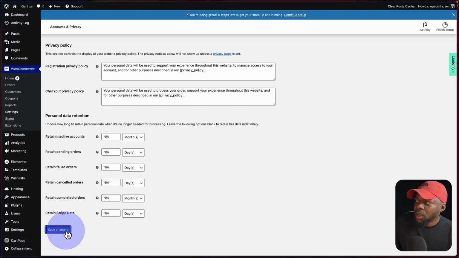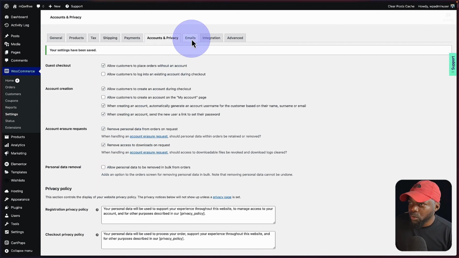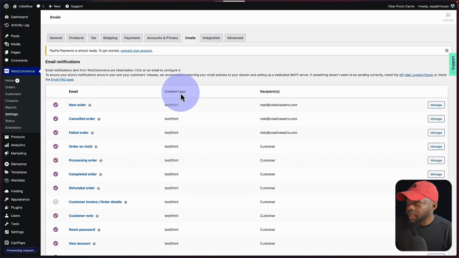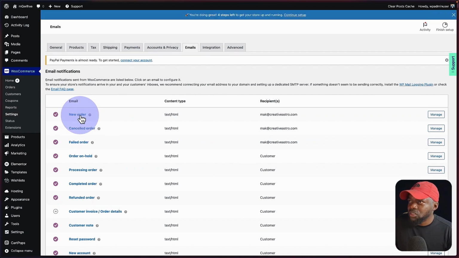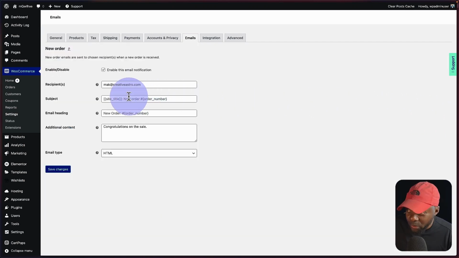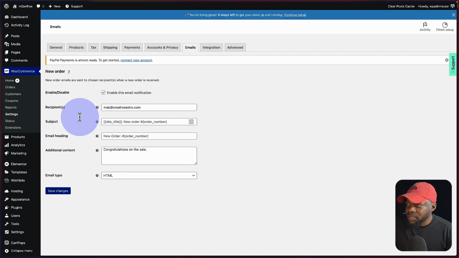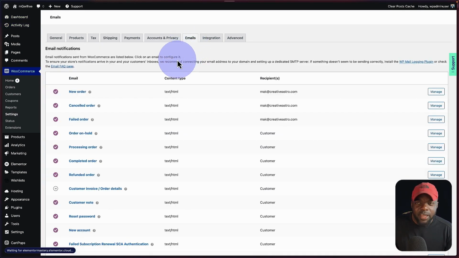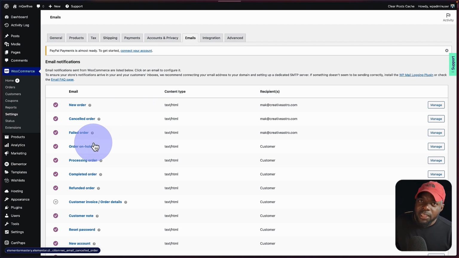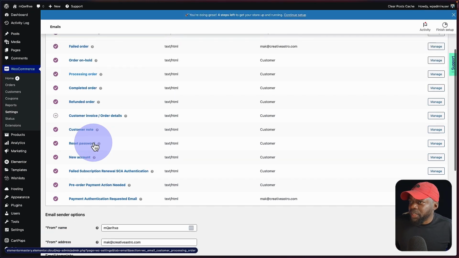So on the emails here, WooCommerce has done a fantastic job of setting up all the emails for you. So here for new order, this is going to be a pre-designed email. In fact, if I click on manage, you'll be able to see what this is about. So this is the email, the message that you get. Congratulations on the sale. And it gives you the new order, the order number, the subject as well, and the recipient. Okay. So if I go back, all these are pre-designed emails. And I've never had to go in and change any of these, but if you do want to go in and change them, it's pretty much up to you.